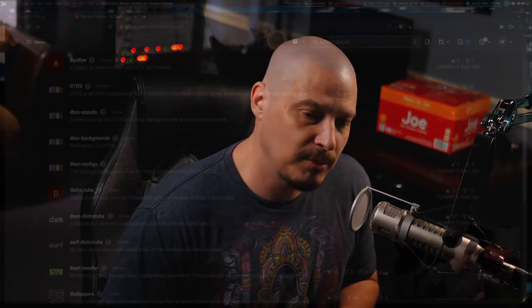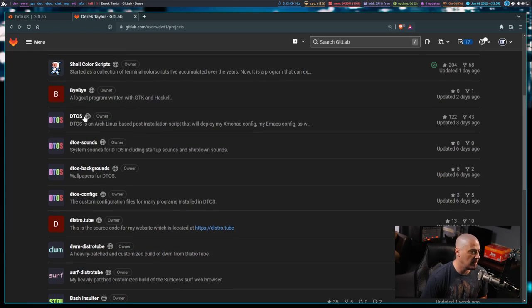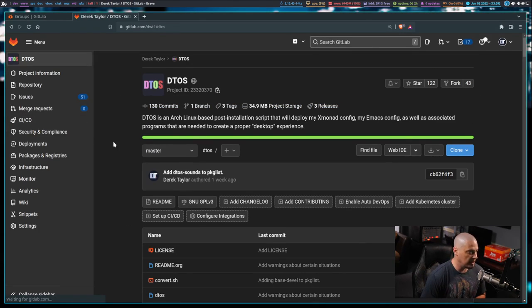All the package builds are not going to work because they're going to be looking for source code where the URLs have changed, etc. So I'm going to have to do some fixing off camera. But what I'm doing here, I want to show you how to actually move the repo. So let's start with the DTOS repo, the actual script.